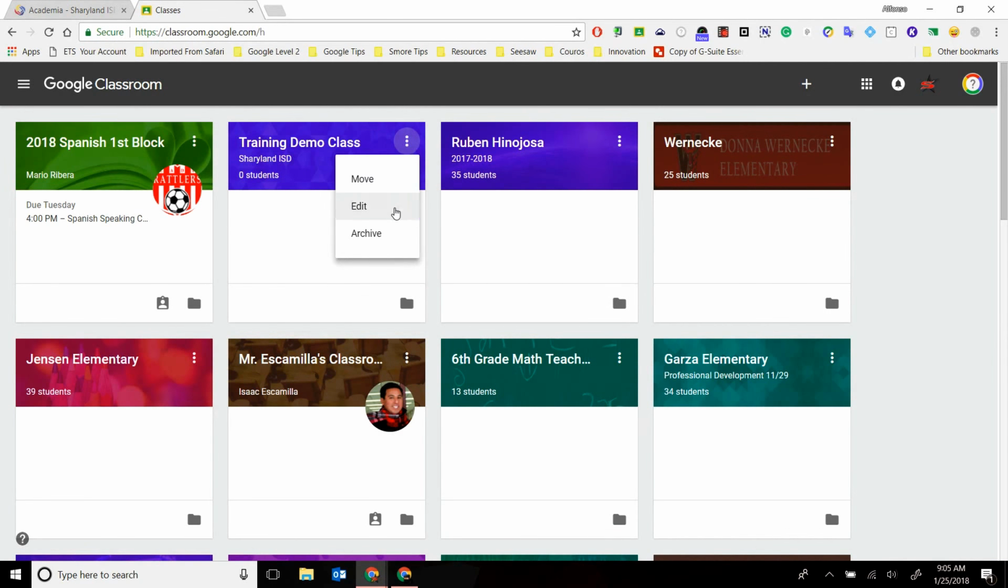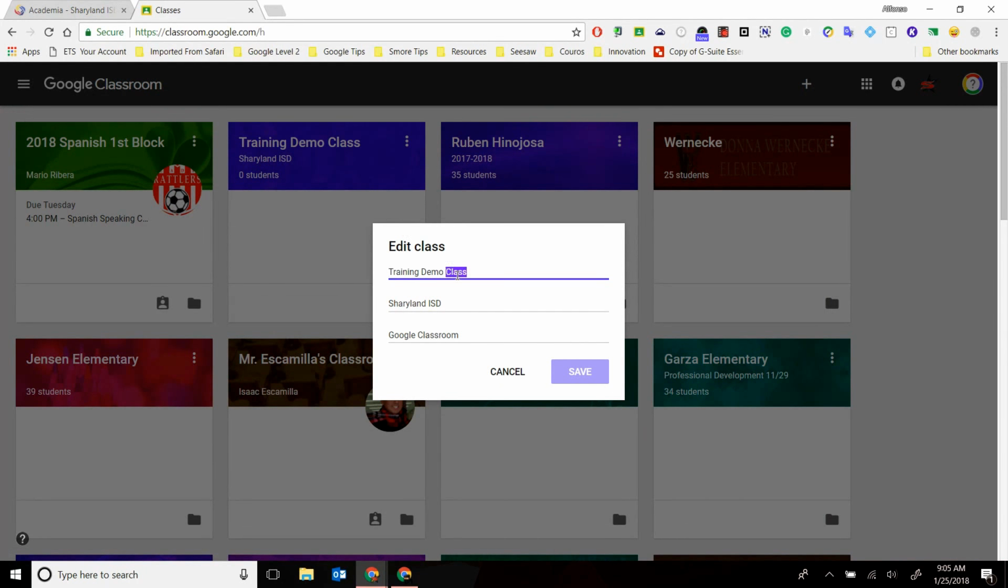A couple of other things here is that you can go ahead and edit the name of the class. In this case, the class name would be required. So what you would do is you can put Mr. Mendoza's class, or Mr. Culberson's class, or Mrs. Montalvo's class, depending on how you want to name your class. In this case, I just named it Training Demo Class.